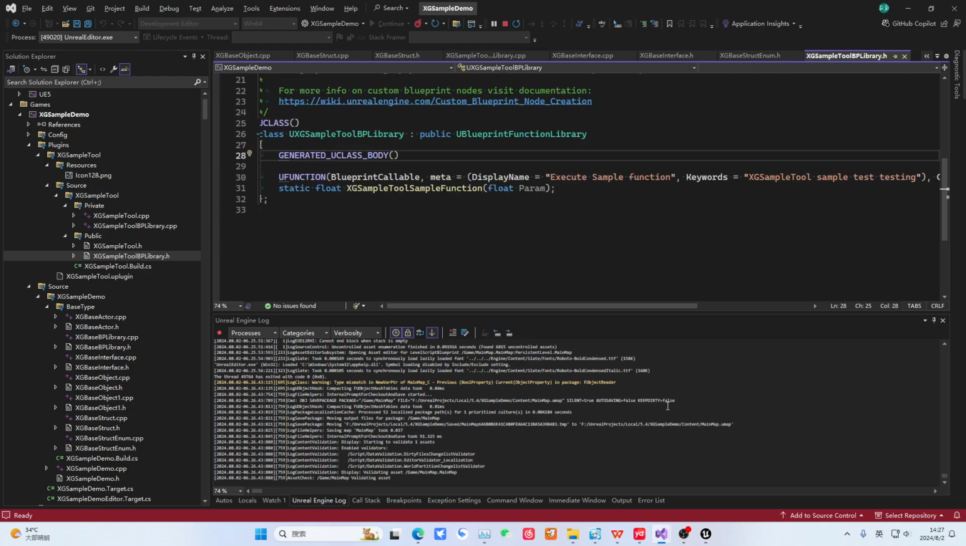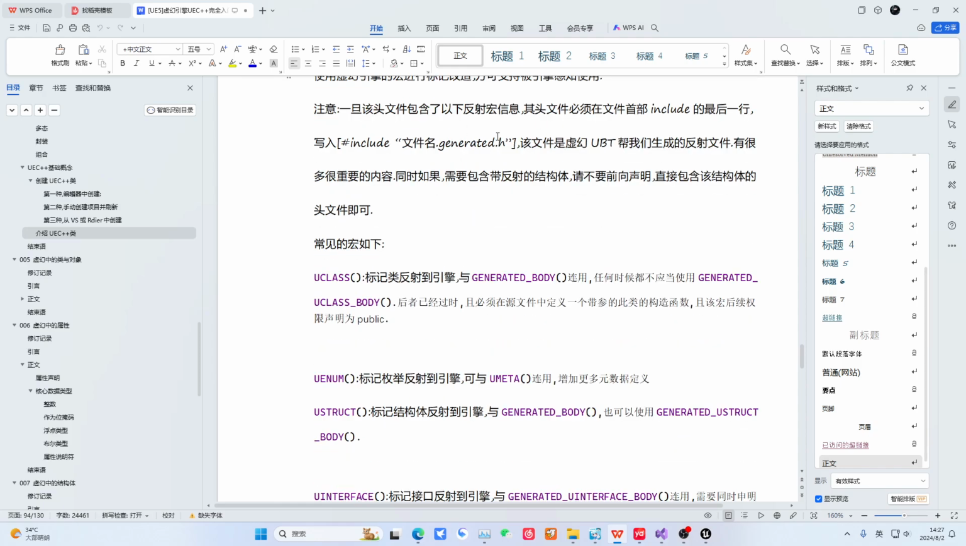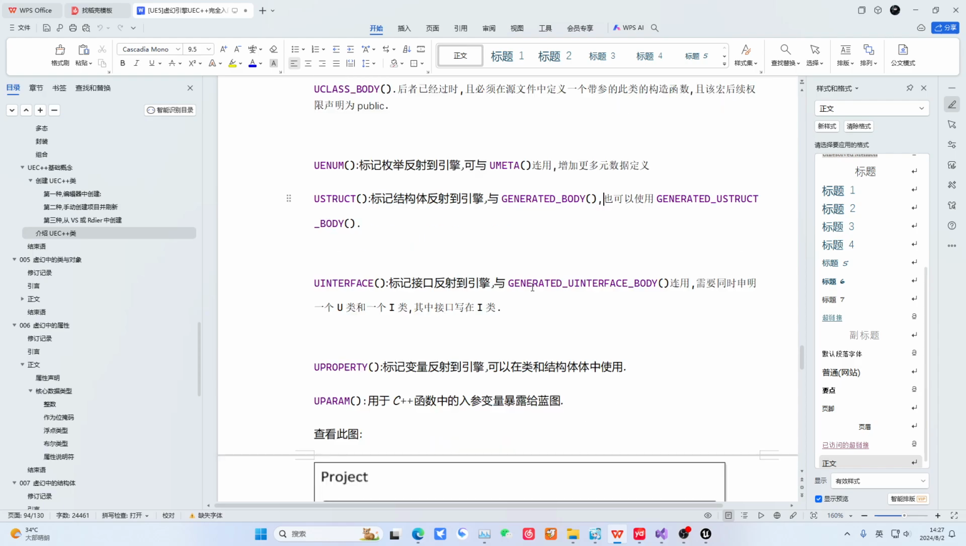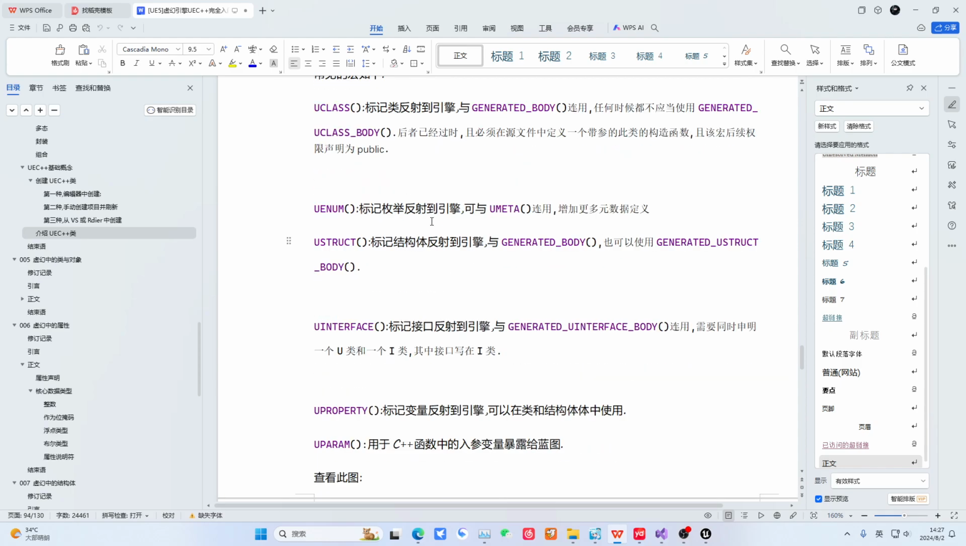Okay, so we will stop here for this lesson. Let's check if there is anything missing. Let us introduce the UE specifier classes. At the end, we see these red ones. They will control our property variables, enums, or methods, their behavior in Blueprint.